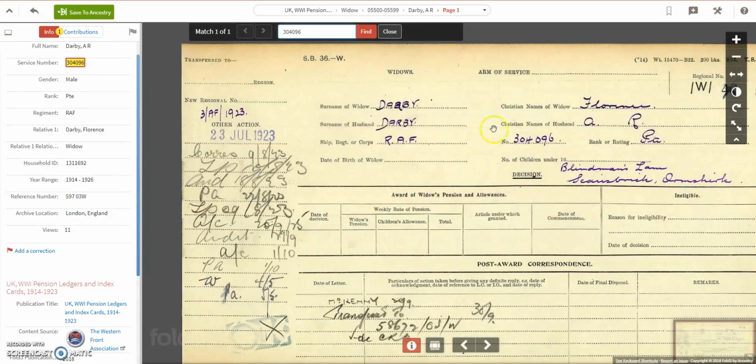What I want to draw your attention to is the fact that we've got another ledger reference here, 3AF 1923. So this tells us immediately that there is another record for this particular individual. Now, had the search result not brought out the various results that we've just seen, I would always say to people using this, have a look for other pension record references here and use this as a means to search out other ledgers which haven't necessarily come up as a result on your initial search.